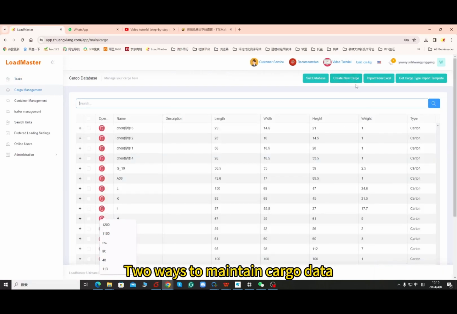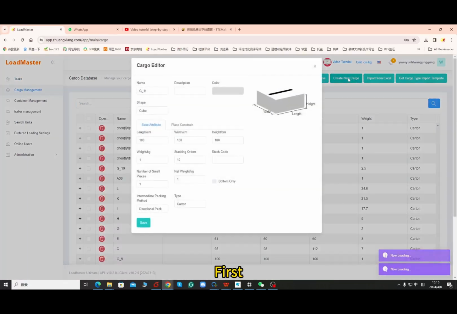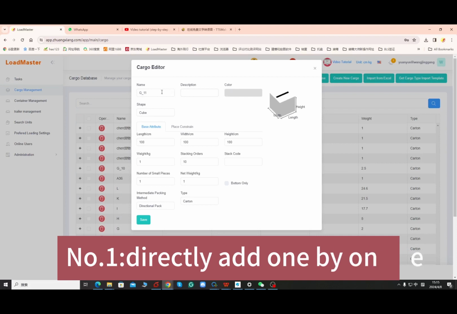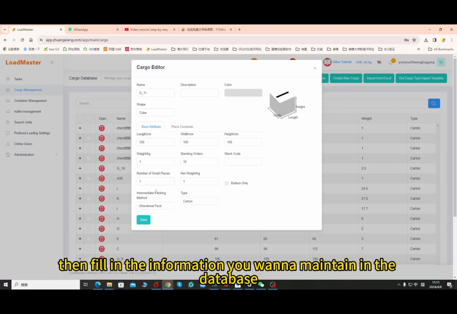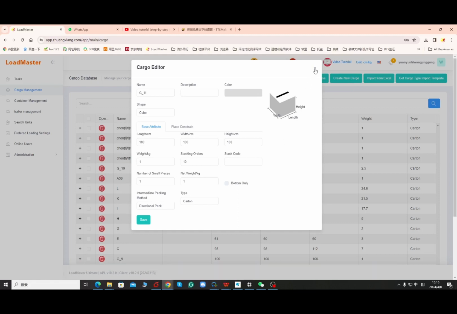There are 2 ways to maintain cargo data. First, maintain cargo data one by one. Click Create New Cargo, then fill in the information you want to maintain in the database.